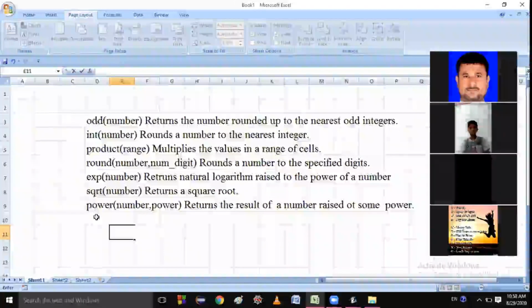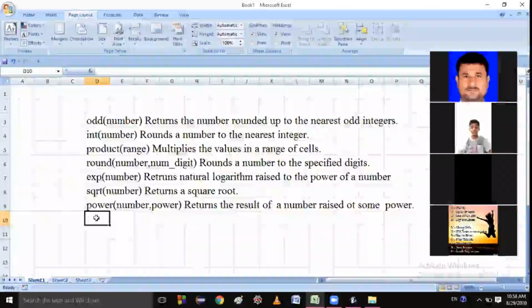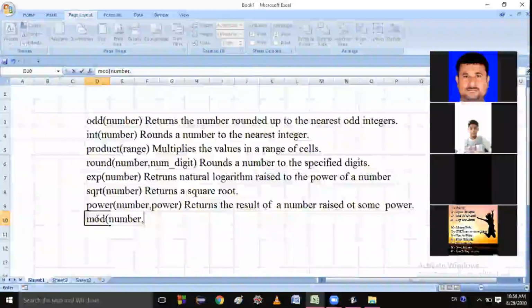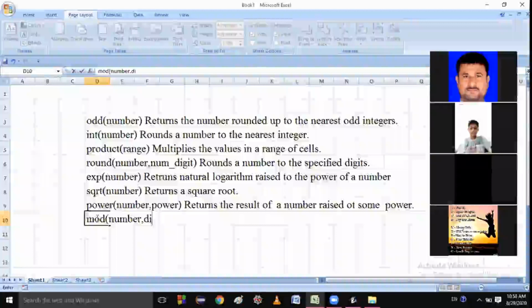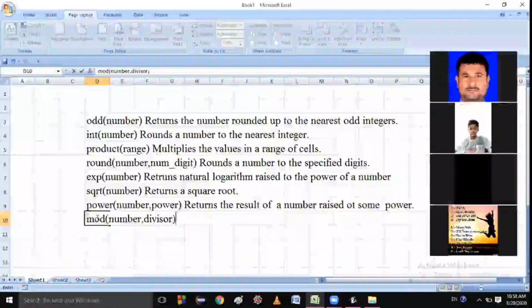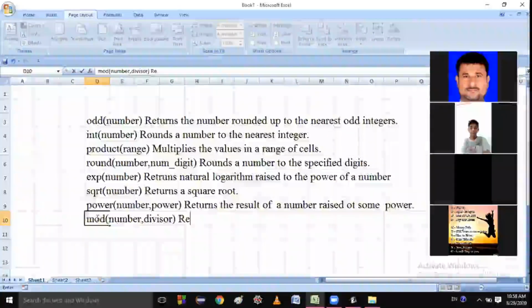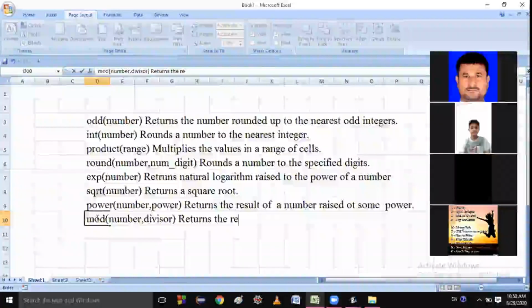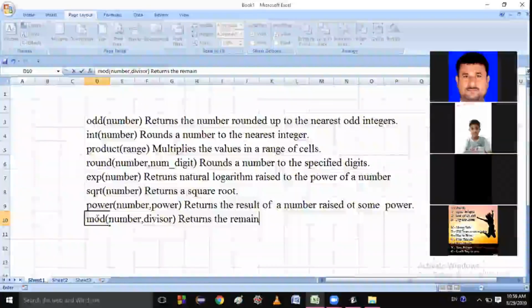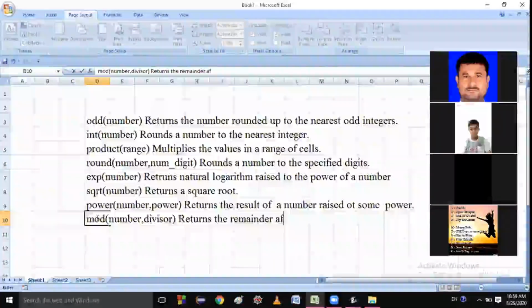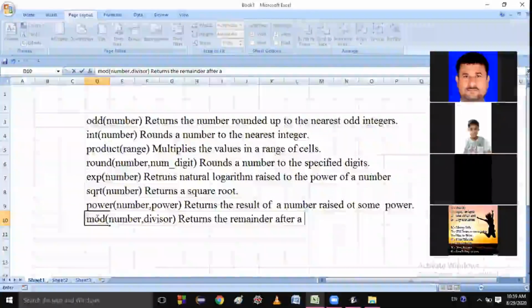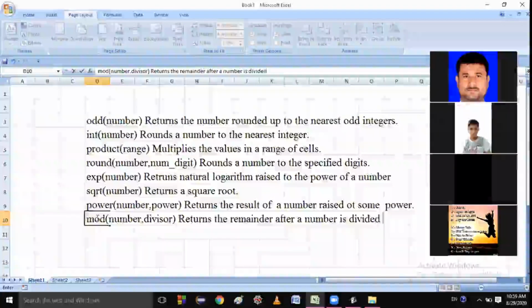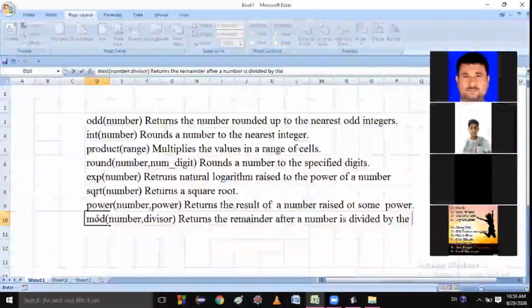Okay. Next one is, if I write MOD and I write here NUMBER comma DIVISOR. It returns the remainder after a number is divided by the divisor.